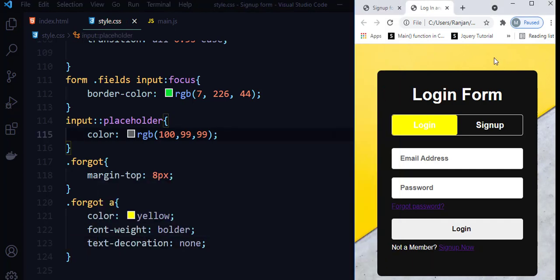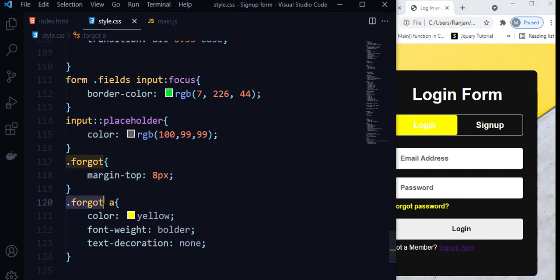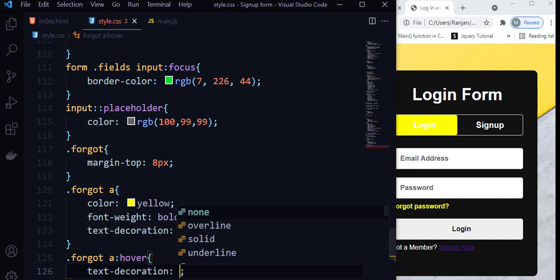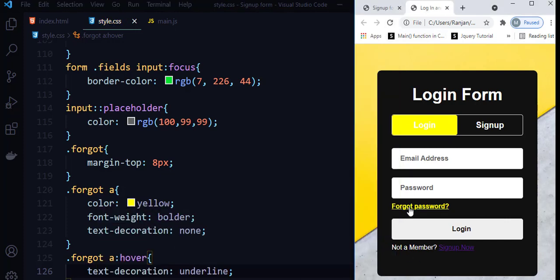So let me go and save. You see the link has bold and the yellow color. But when I hover on this one, maybe let's say I want to see the underline. For that, all you need to do is use the hover property. So inside, just say text-decoration: underline. So when you hover, it's going to give you the underline, as you can see here.